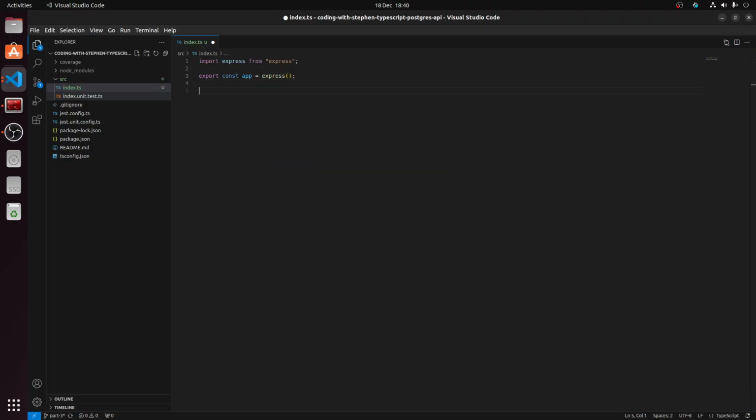And then we're going to make our API server listen to incoming requests, and we do that by calling app.listen. At first it takes in a port. Actually, the first argument is a port, and then the second argument is a function that should run after our server has started and is listening to incoming requests.